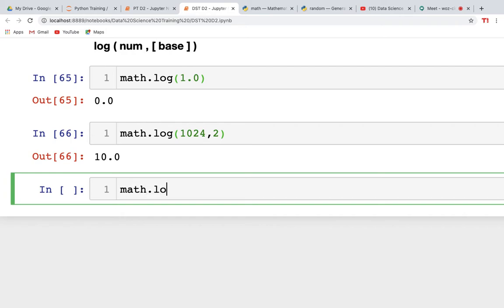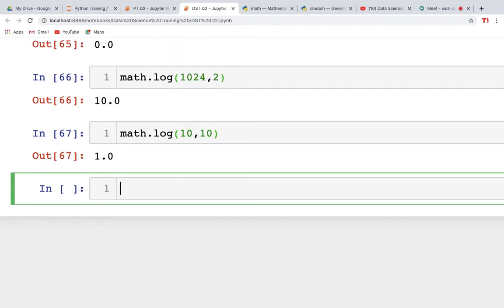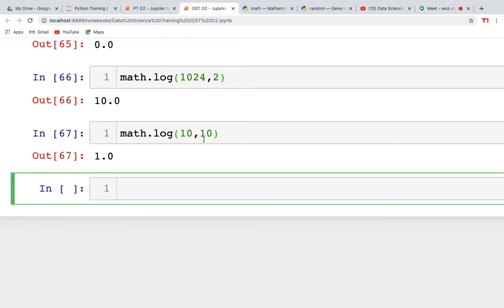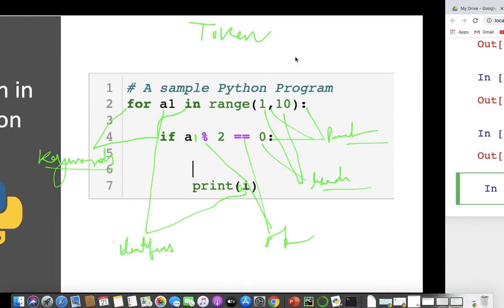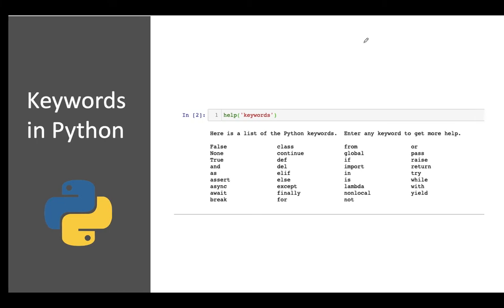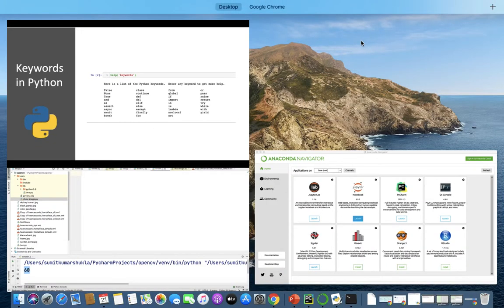If I write the log of 10 to the base 10, this would be 1, right? It's very easy. It's just nothing but a log of 10 to the base of 10. These are your base, and this is your log. Okay, moving on.